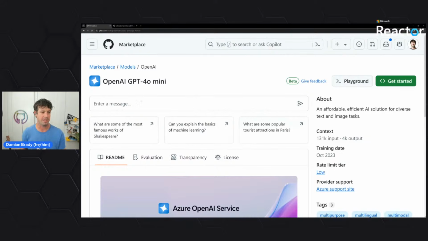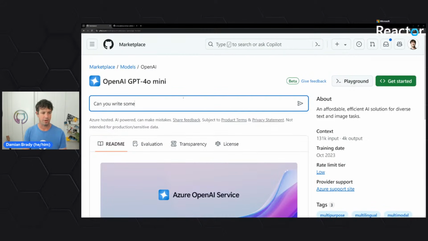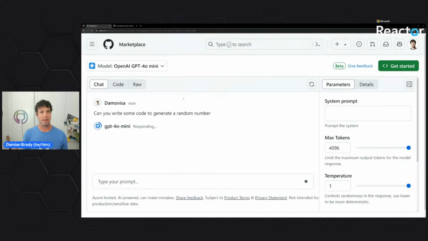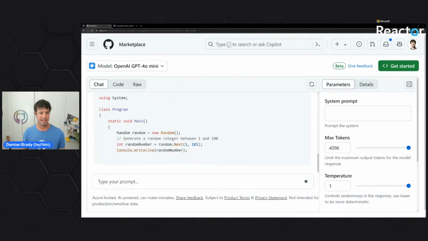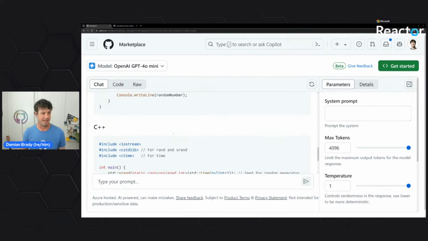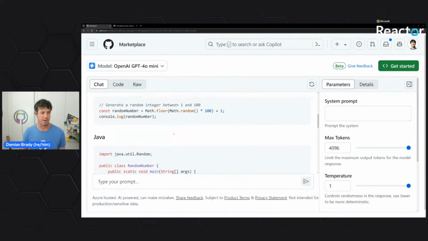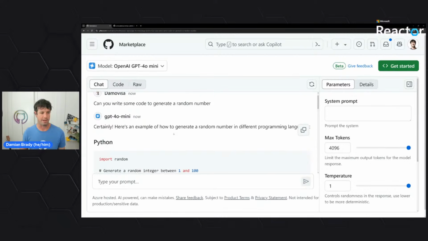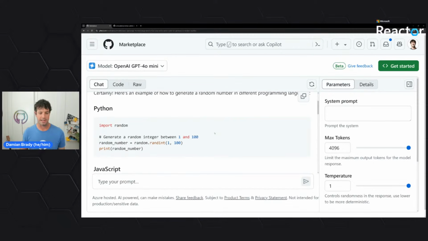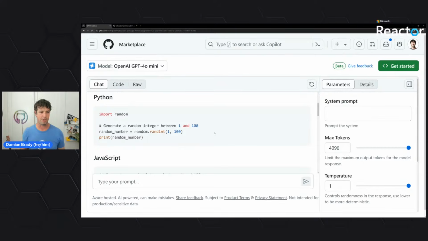Now, in this marketplace, you can say things like, can you write some code to generate a random number? And now this is not Copilot. This is just a large language model. This is 4o Mini. And you can see that it does a pretty good job. It's actually done it in a bunch of different languages. So we've got it in Java, JavaScript, Python. And so, right from here, we can get the response we want.